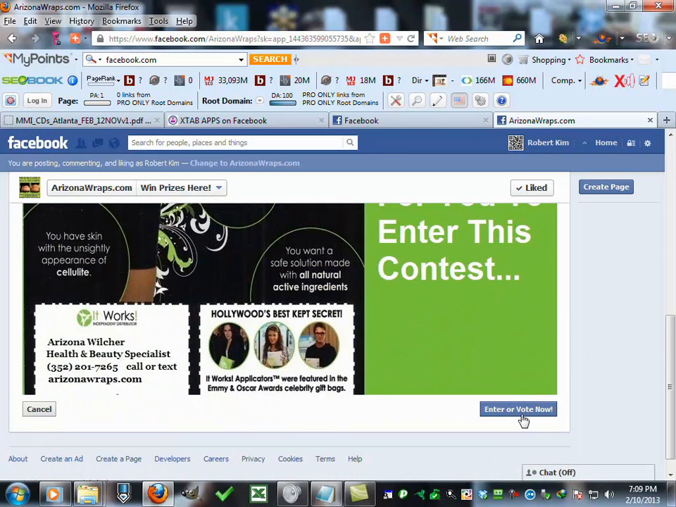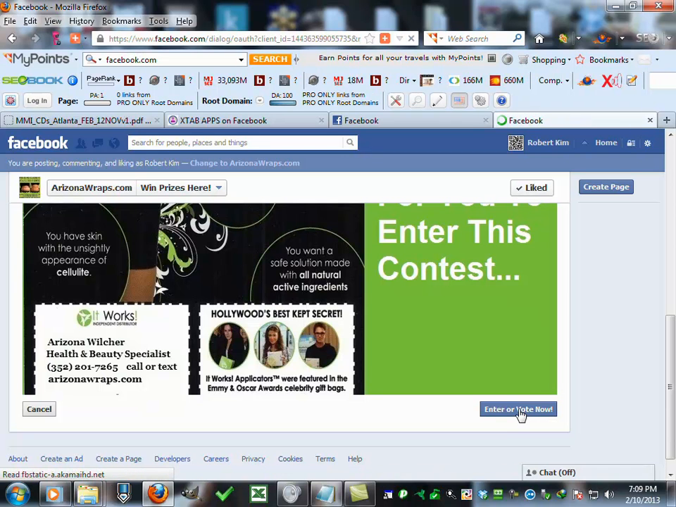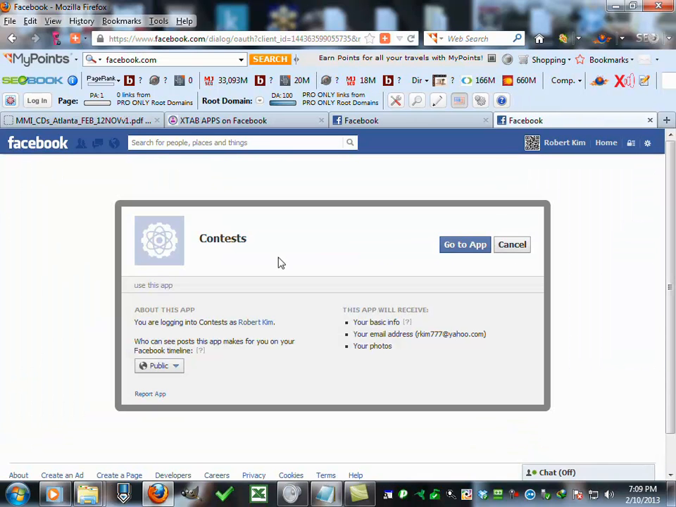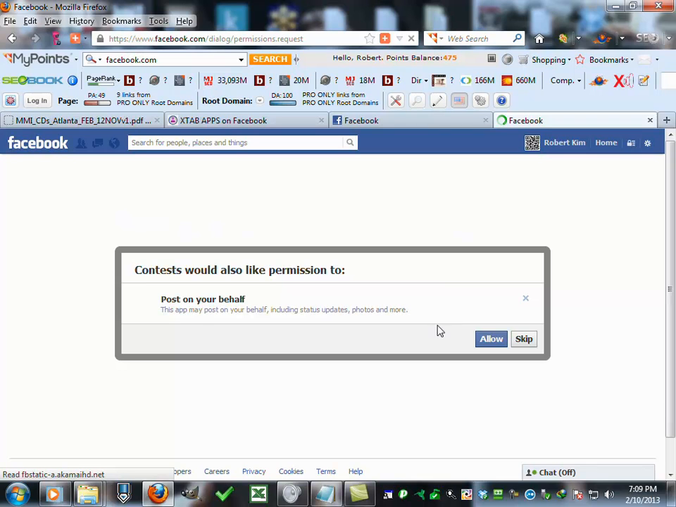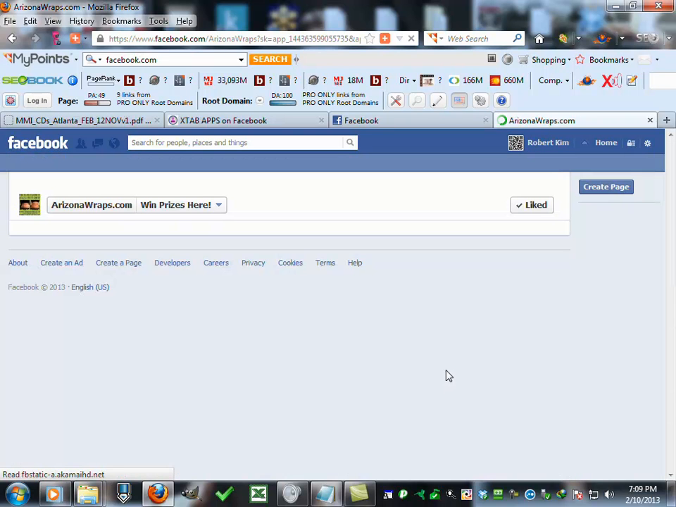So for example, enter or vote now. The permission box is going to pop up like this here, and all it's going to do is allow them to post your contest on their wall to invite friends in. So obviously they're going to have to allow permissions to post on their behalf, namely the contest. They can bring people in to like your page and vote on it.